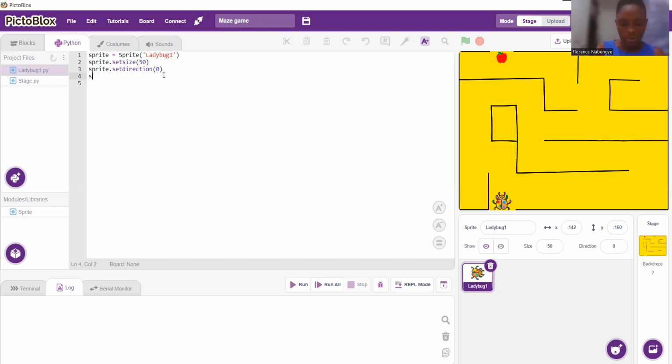And with the direction, we'll use Sprite dot go to xy, then the x-axis, which is -142, comma, and the y-axis is -160. Great. So we are done with our sprite conditions.